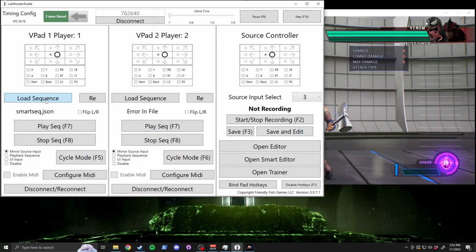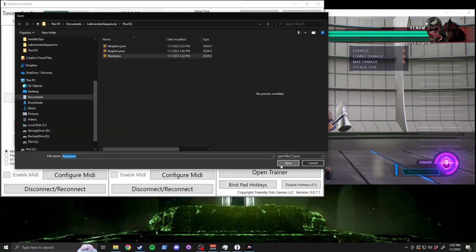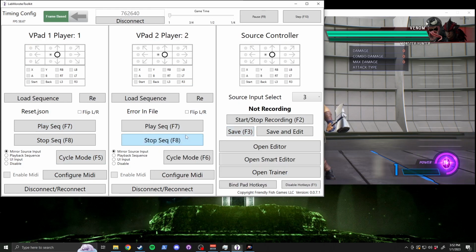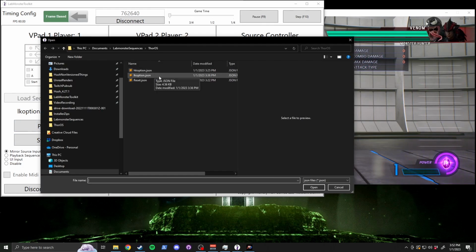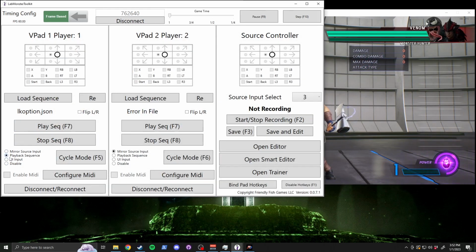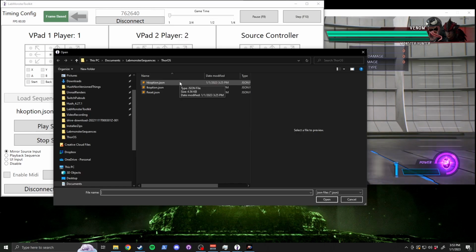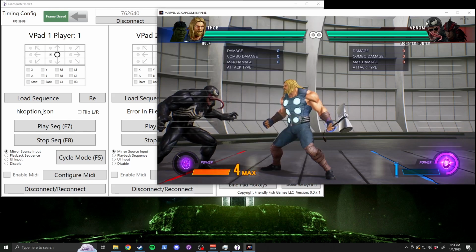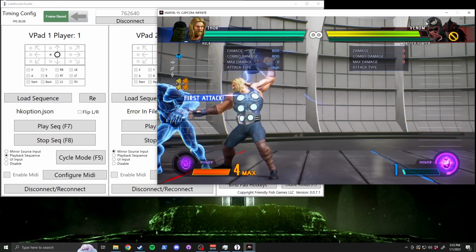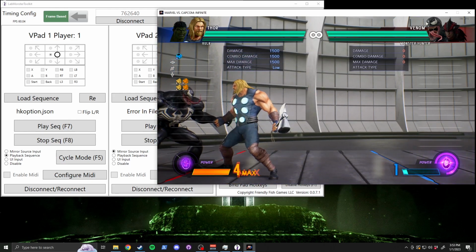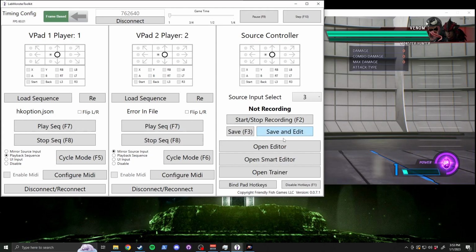I'll show you what those input sequences are. There's a reset sequence, which simply hits the reset training button. There is an overhead option from Thor that looks like this. And there's a low option from Thor that looks like this. So we've got 3 recordings, a reset, and a high and a low option. So let's build a smart sequence.